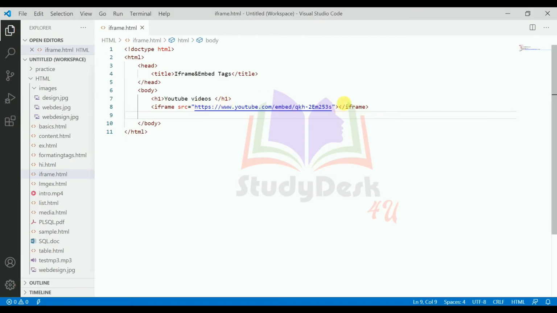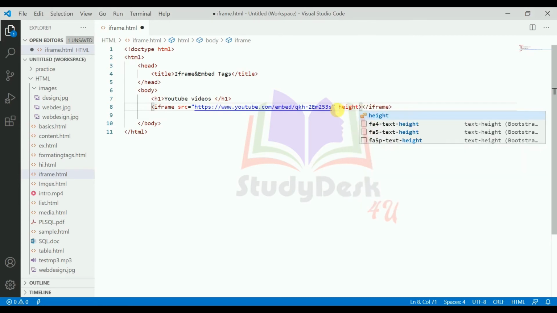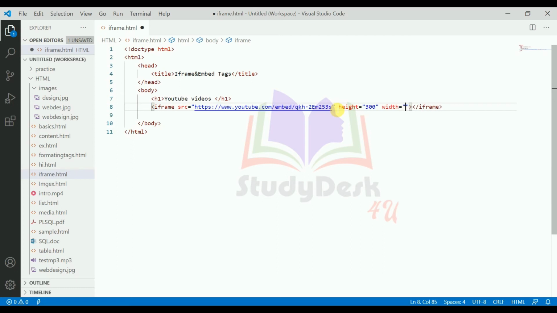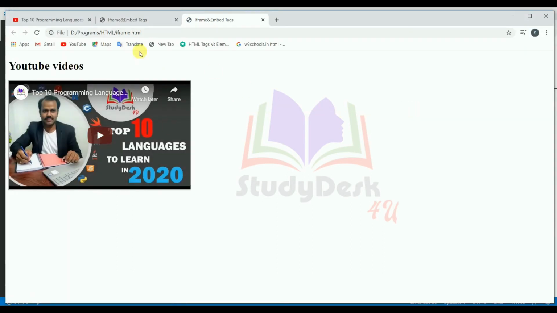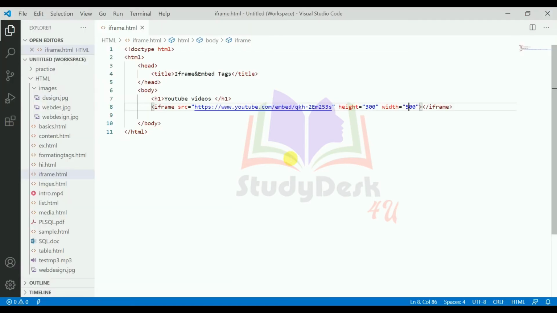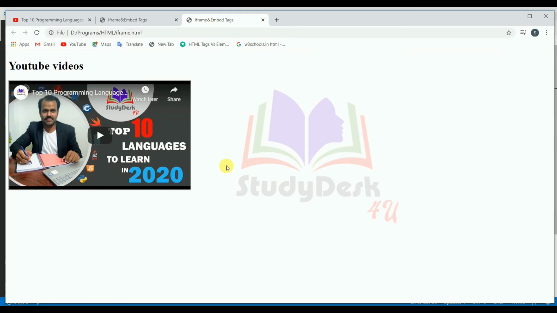Now if you want to give any height and width, you can use it here. So I'm going to add height equal to something, suppose, and width equal to something. Save this, Ctrl+S, Alt+B for execution. So the size has increased. So like this we can use iframe for displaying or attaching our YouTube video into your web page.